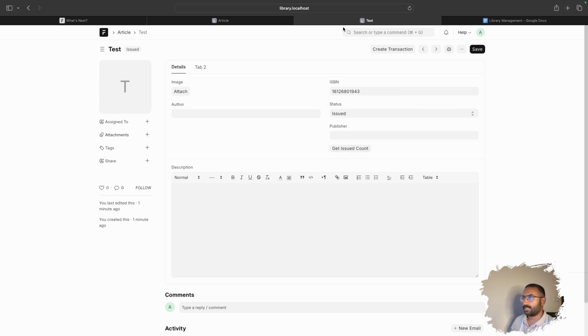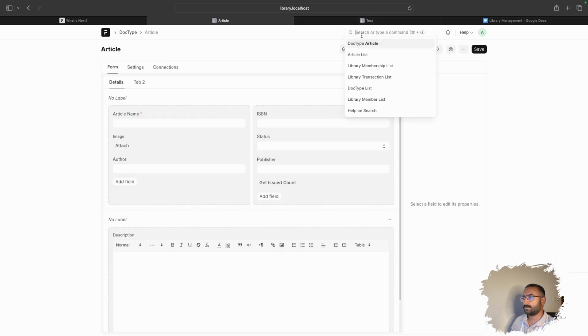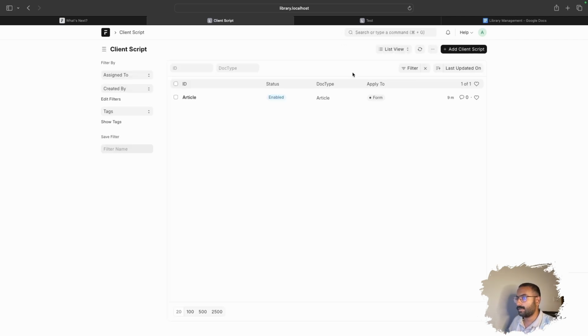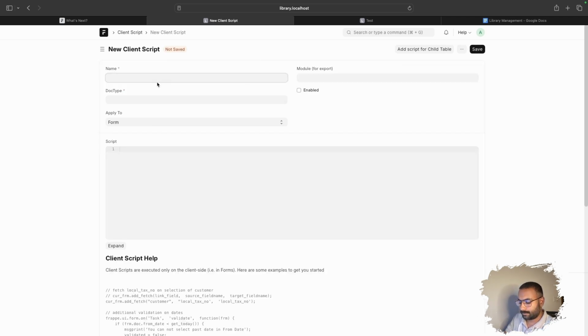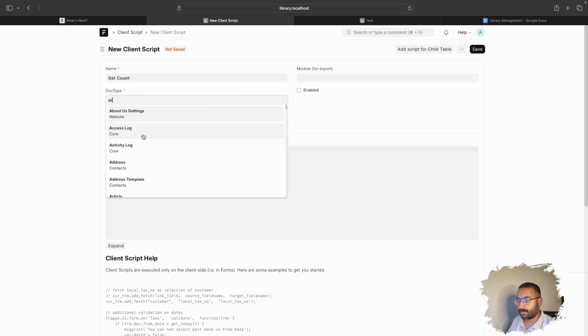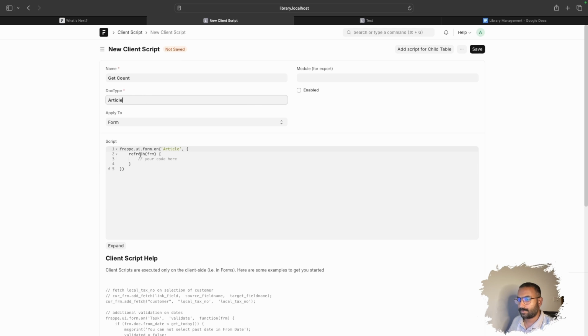So for that, let's go to client script. I'm going to create another client script. The name is get count, and it's in article. This will trigger when that button is clicked. I just want to add some script here.